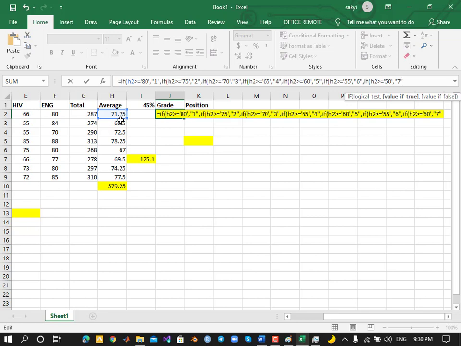Quote there and put a comma there and go again. If H2 is greater than or equal to 45, right? Yes, 45. Single quote, comma, double quote. You put what there? You put 8. Good. Double quote, comma. Go again.